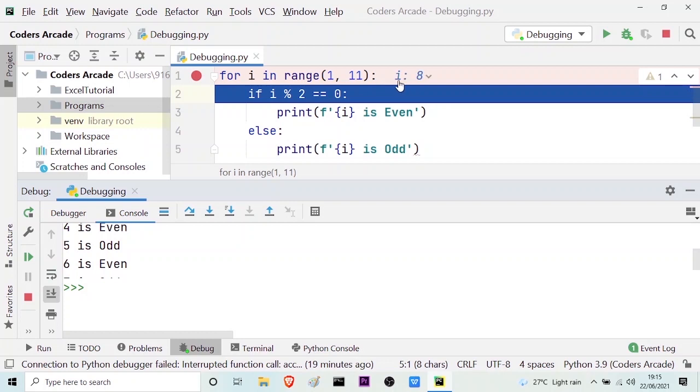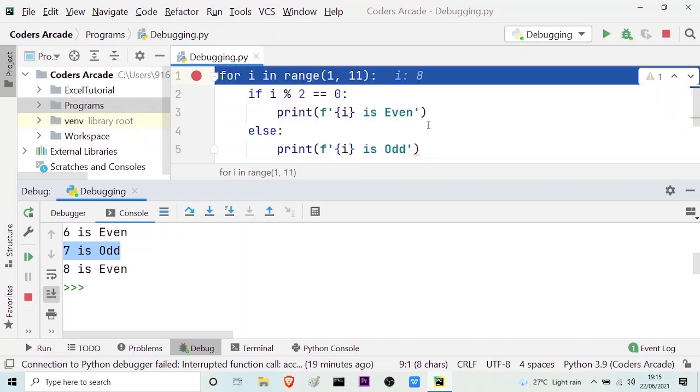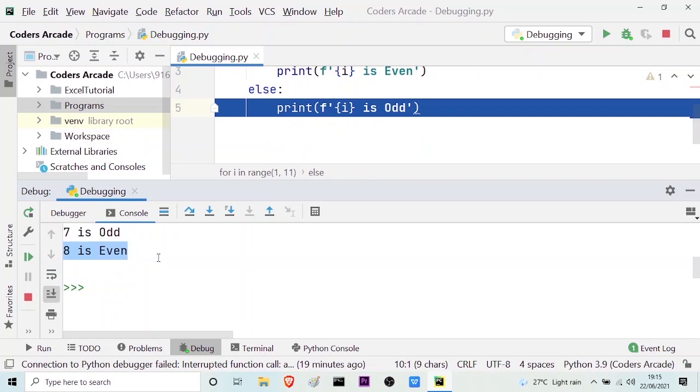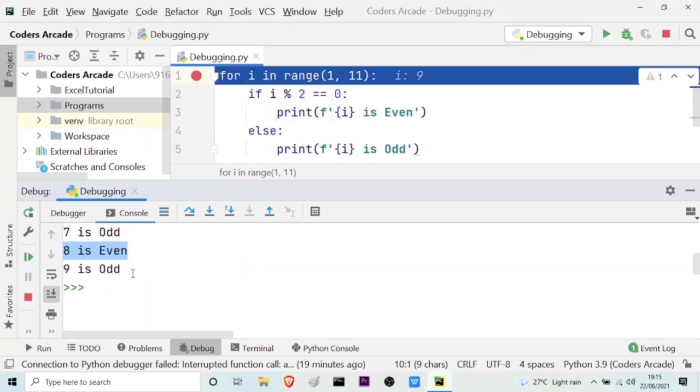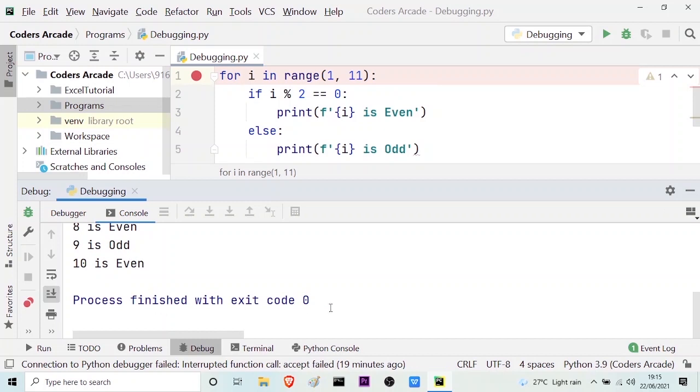Now the value of I is 8, you can see here, and 7 has been printed on the console, and now it will print 8 is even. You can see here 8 is even, and then it will print 9 is odd. Let me show you. Yes, now it is printing 9 is odd, and finally it will print 10 is even. You can see 10 is even. After this, if I press F8, it will go out of the execution of the program, or the for loop. Now you can see the process has finished, and it says process finished with exit code 0.